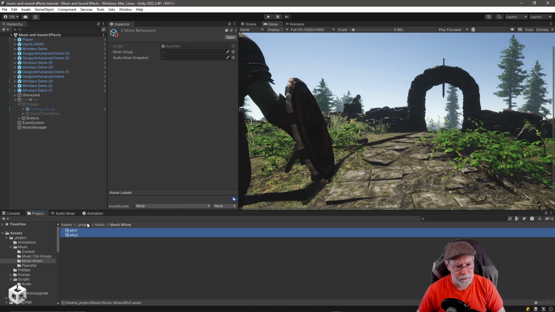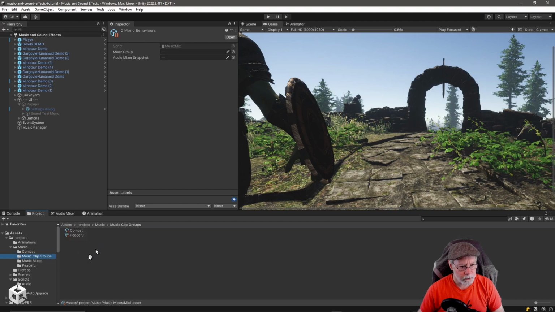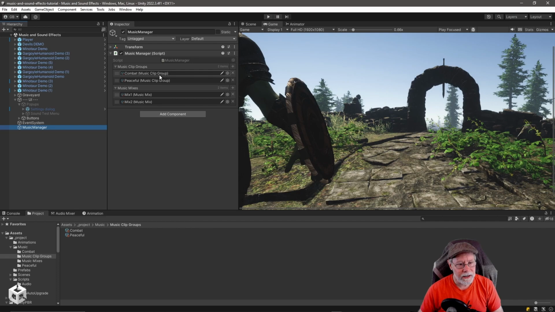So I hope you can see how this would be very scalable. We can add as many more music clip groups as we want, and then all we've got to do is just drag them into the music manager. We would create the music clip groups, and we only need these 2 mixes, so that's fine. Just create as many of these scriptable objects as we need, drag in the songs, and then add them to this collection right here. And then the music manager only cares that, hey, I want to play combat music, I want to play peaceful music, I want to play fortress music, village music, forest music, whatever. And it just looks up the one it wants to play from that music clip.